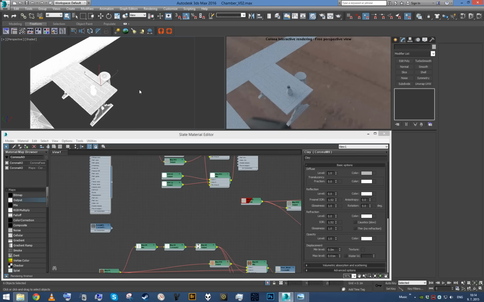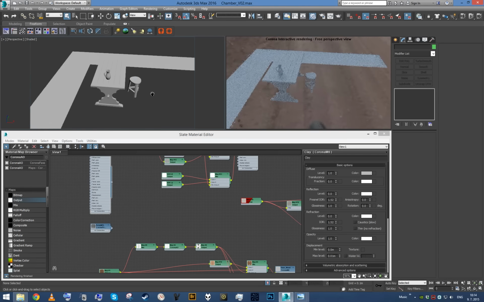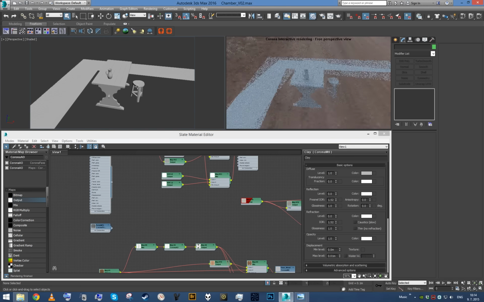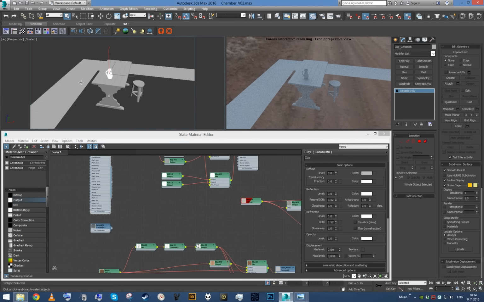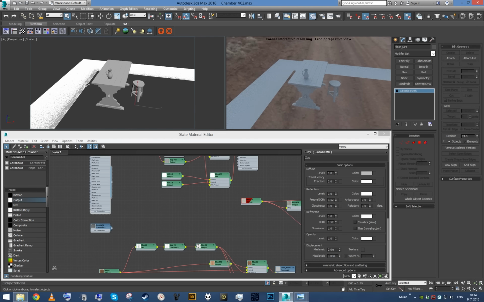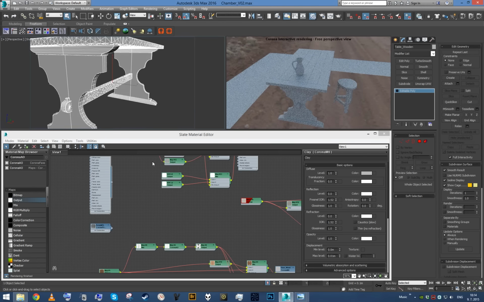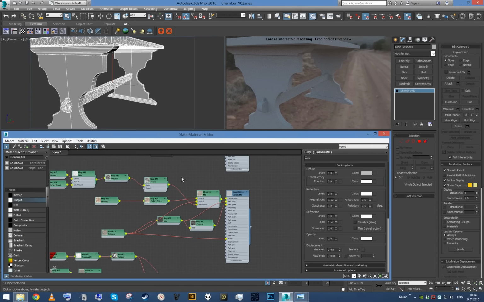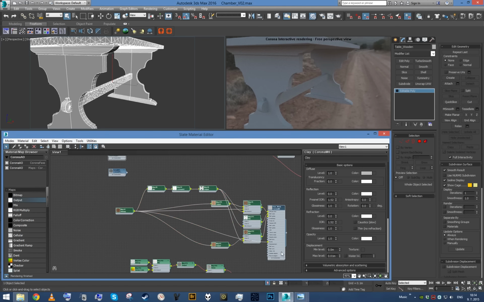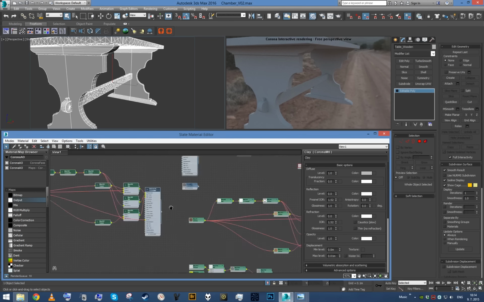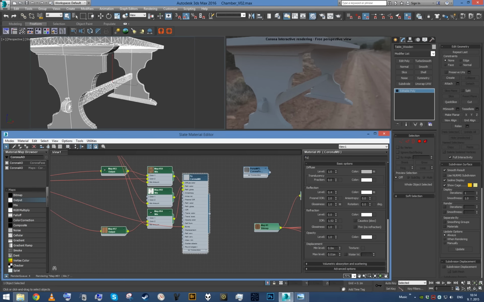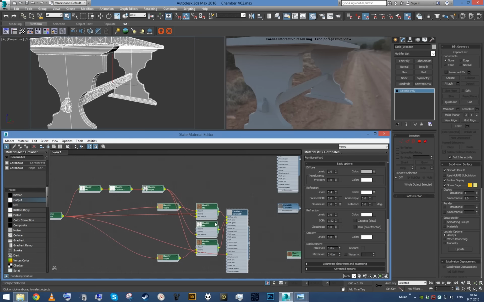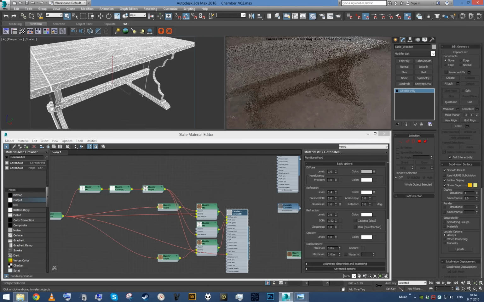But yeah, so what's remaining are 3 materials: wood for these two, ceramics for this, and dirt for this. So let's focus on wood. Actually, we have already floor wood, which is right here. So we're going to steal it, duplicate it. Let's call it furniture wood. And for now, just assign it to this.